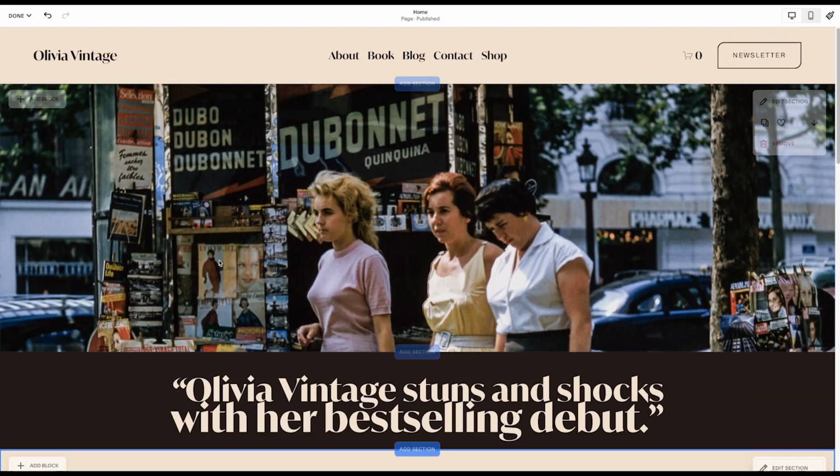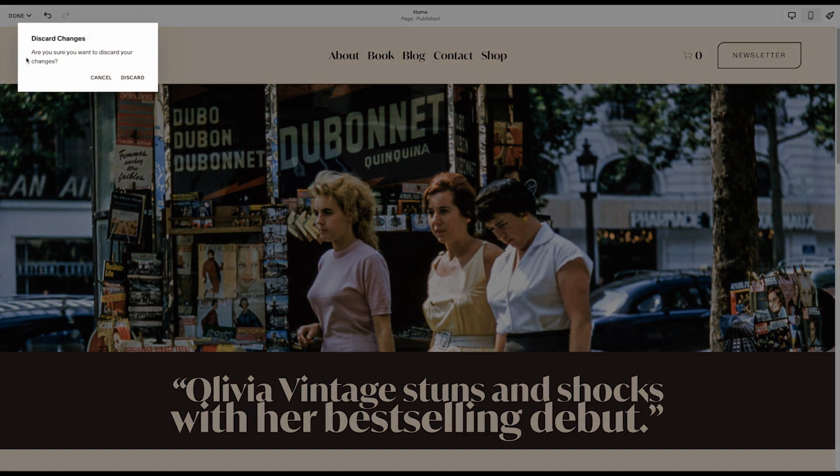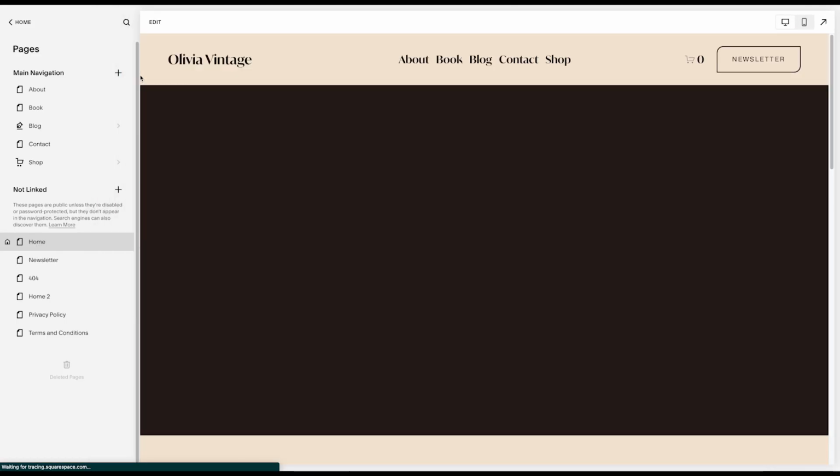Once you're ready to save, you'll go up here and hit discard changes or save. If you want to discard changes, it will revert back to the file that was previously saved.